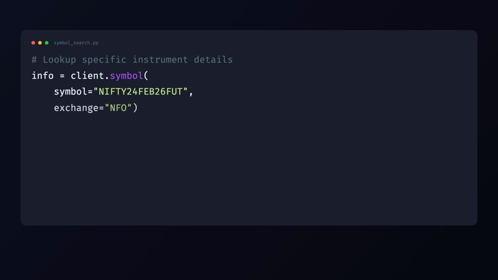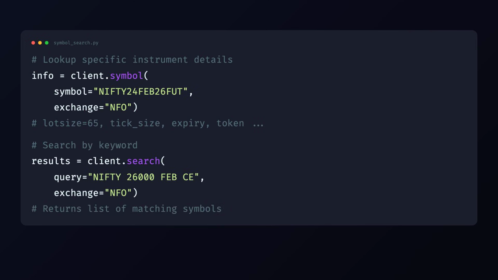The symbol function returns detailed information for a specific instrument. Pass the exact trading symbol and exchange. You get back lot size, tick size, expiry date, instrument type, freeze quantity, broker exchange mapping, and the exchange token. The search function is the reverse. Pass a keyword query like Nifty 26,000 FEB CE and an exchange. It returns a list of matching symbols with full details. Use symbol for precise lookups when you know the instrument, and search for discovery when you are exploring.